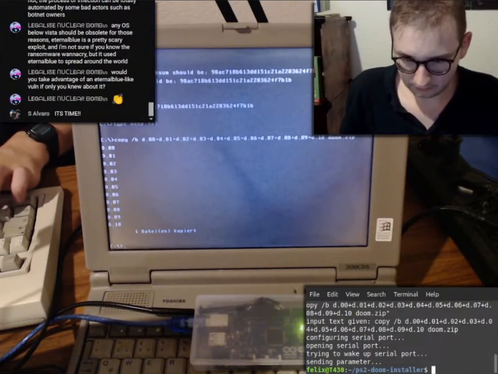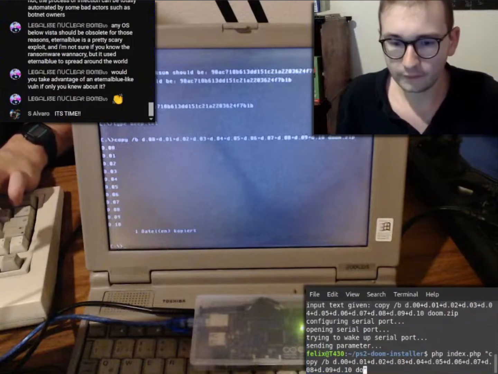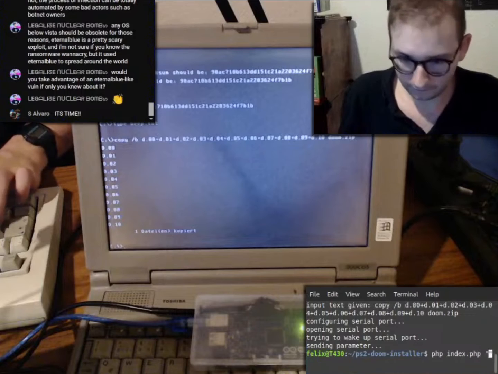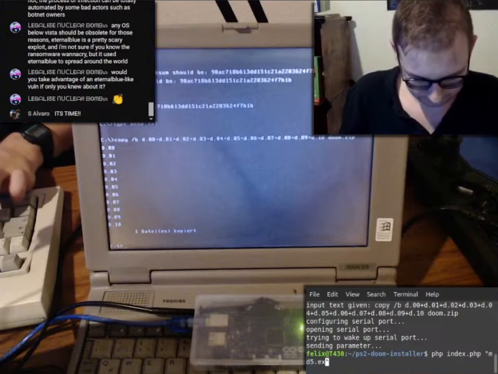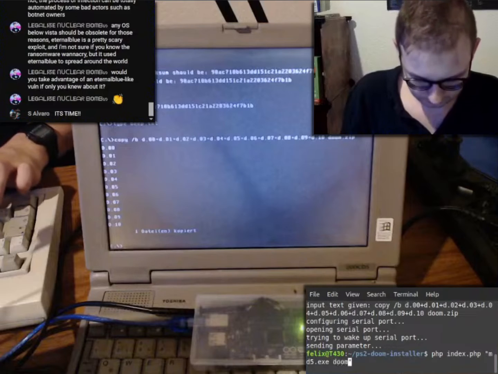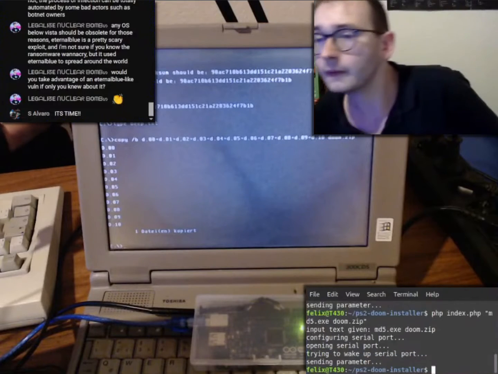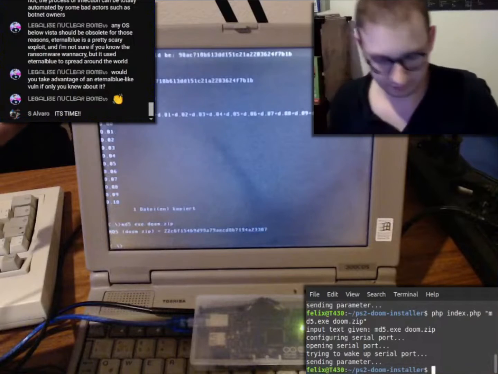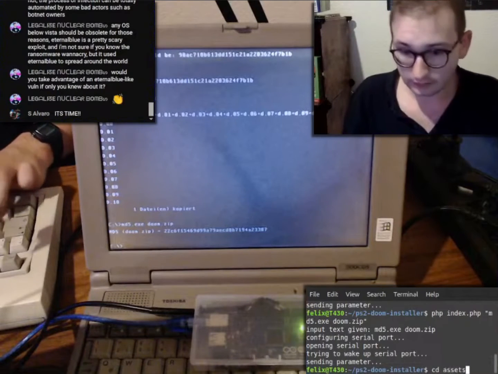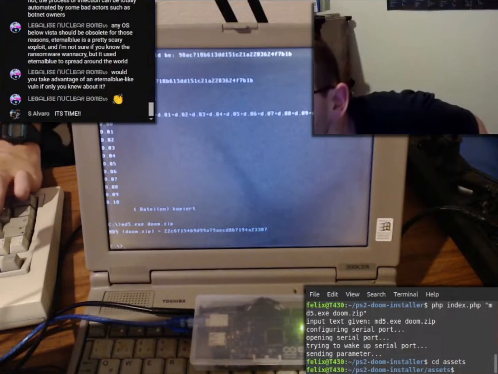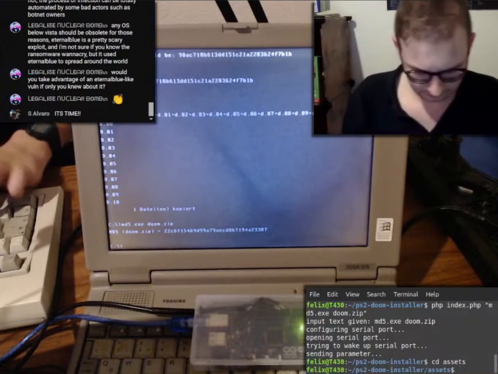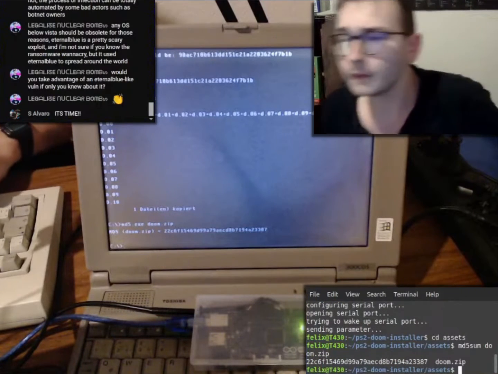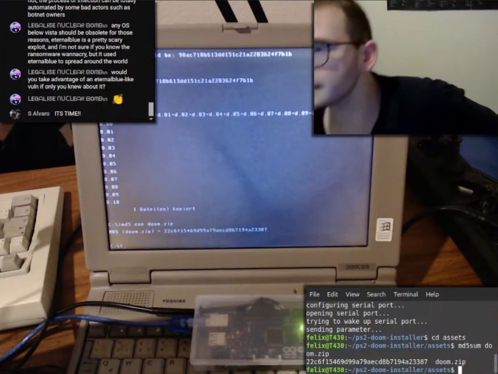md5.exe doom.zip. So let's compare it. What does it say? Something 22 blah blah 07. Okay. md5 sum doom.zip. That's the thing. We got it.